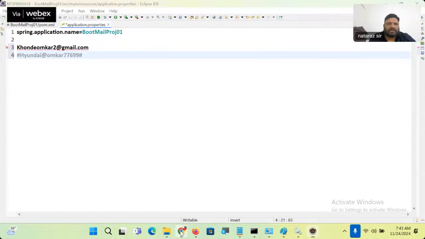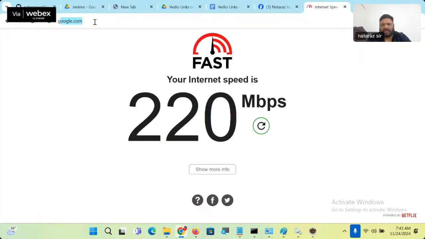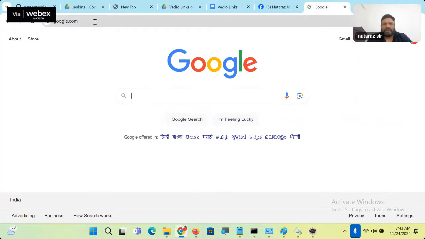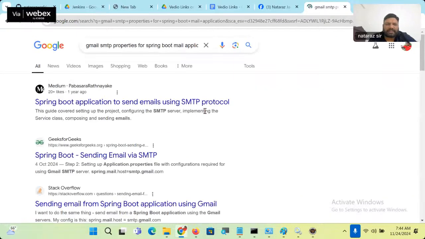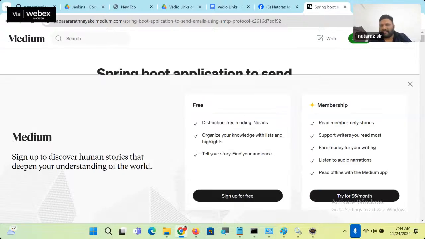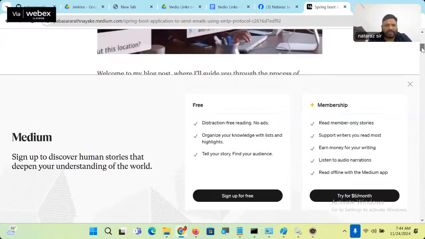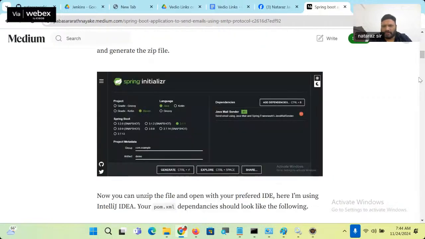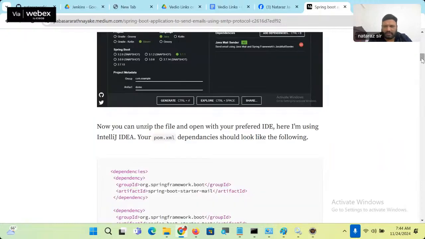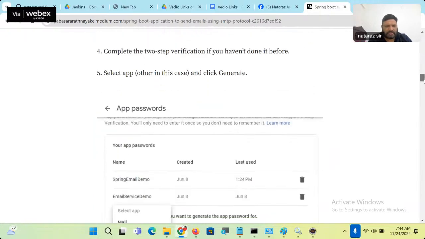And I'll go to ChatGPT or Google.com, anywhere, wherever you want, you can go. Search for Gmail SMTP properties for a Spring Boot mail application. There's a website that says it will support you by providing those properties. Okay, that's good.